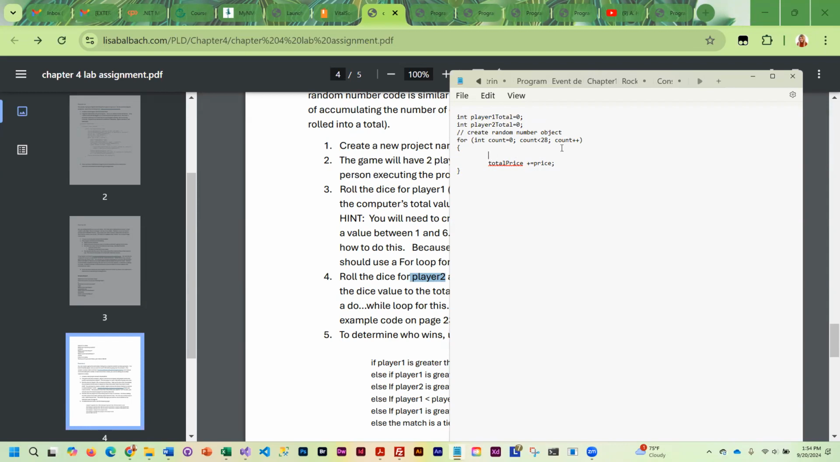Okay, and then you're going to use that random object to call next, and you're going to pass next the 1 and the 7. And then you're going to take the player one total, and you're going to do plus equal whatever value is returned here. So I'll just put in value. Okay, and that'll go 28 times.